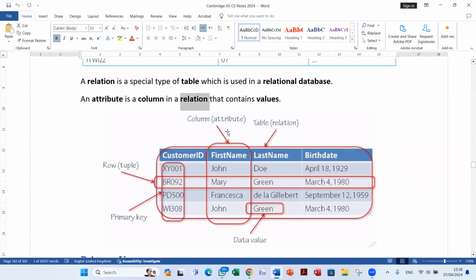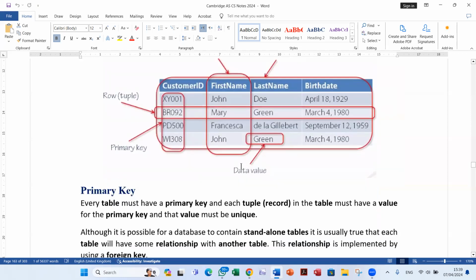Okay? Every column is a field. They just call it attribute. And the whole table is called a relation because it is involved in a relational database. And this is a data value. And the customer ID is the primary key because it may not have duplicates. Unique. Okay? You may be familiar with some of these definitions if you have studied ICT.